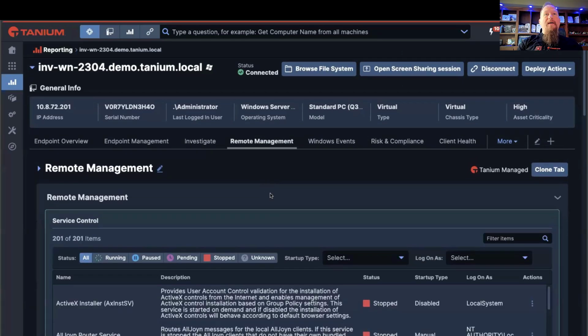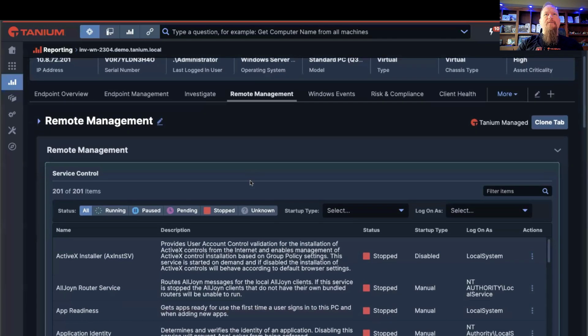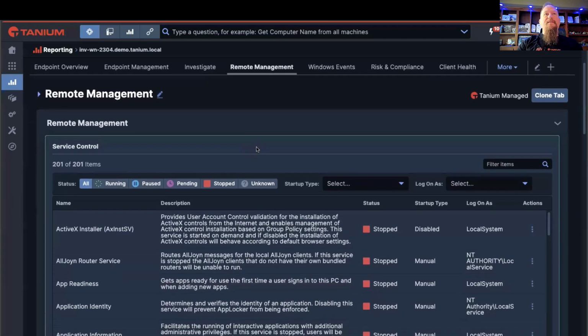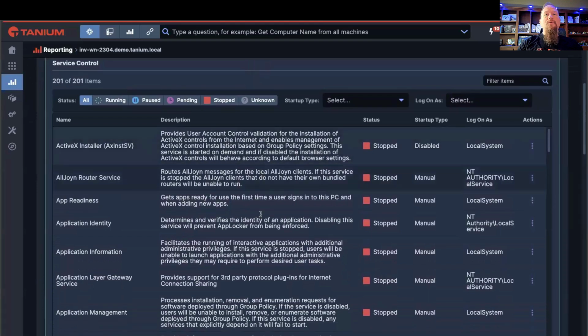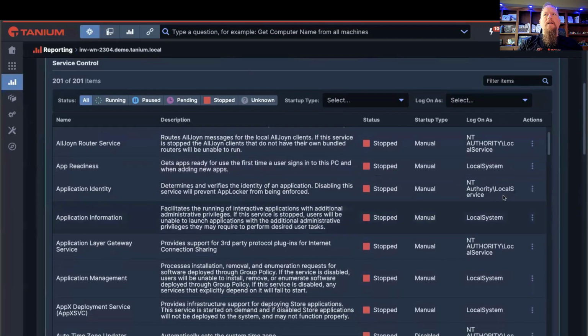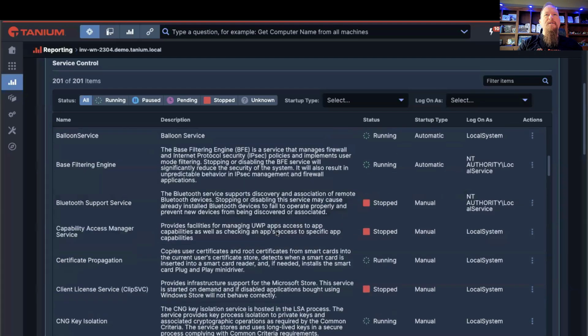So in the remote management tab, there's quite a few different features. The newest being the registry browser. At the top, we have our service control. So for Windows endpoints, it's going to show you the state or status of every service that's running on the endpoint. And depending on your RBAC permissions, you have the ability to start, stop, or restart the service.